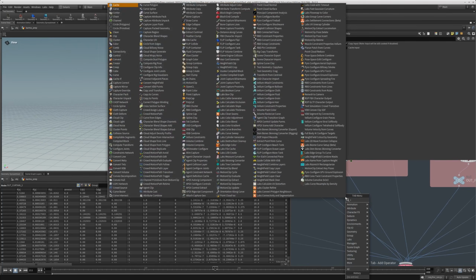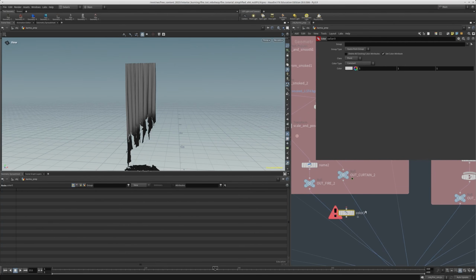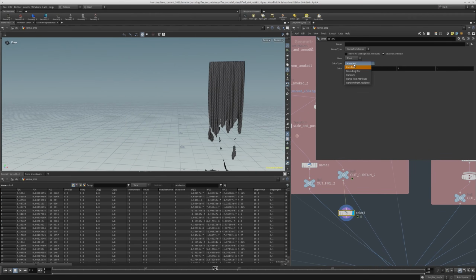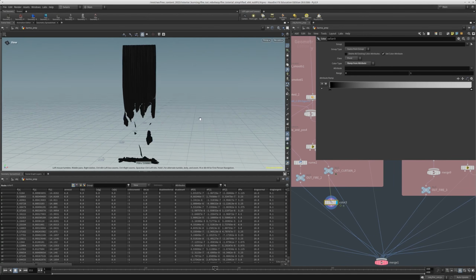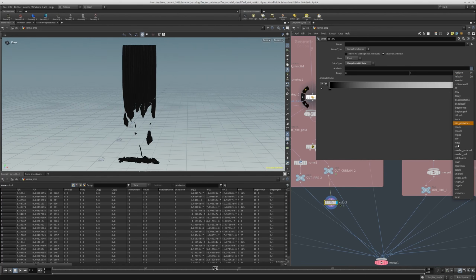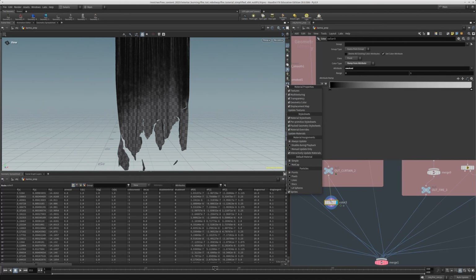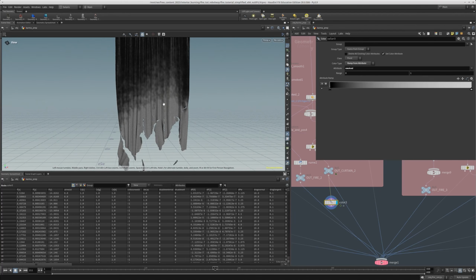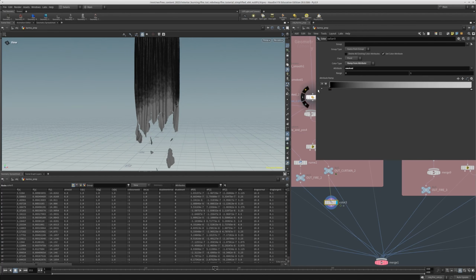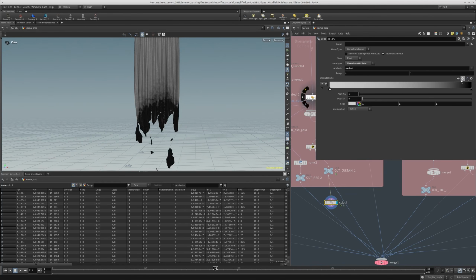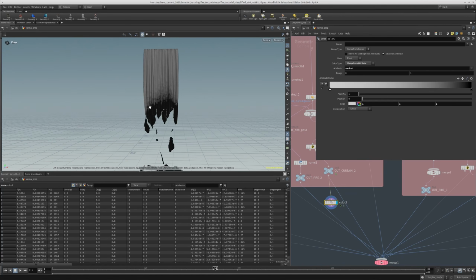I'm going to put down a color node and go to ramp from attribute. Actually, it's this curtain now. And the attribute for that is called smoked. And you can see it's black and white. And I'm going to reverse this mask. So here it's burnt, so it's black, and then everything else is white.